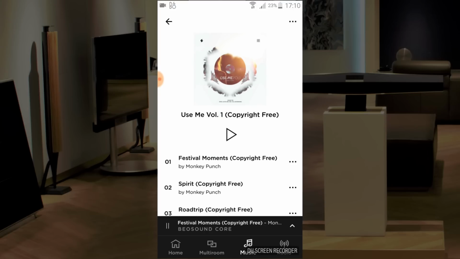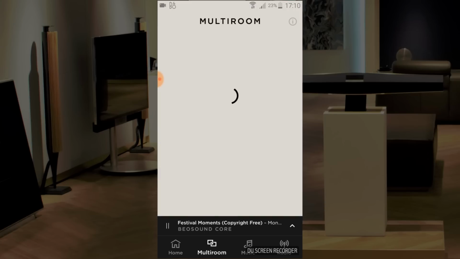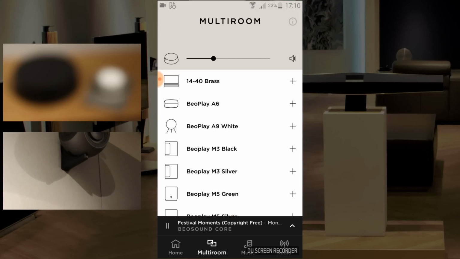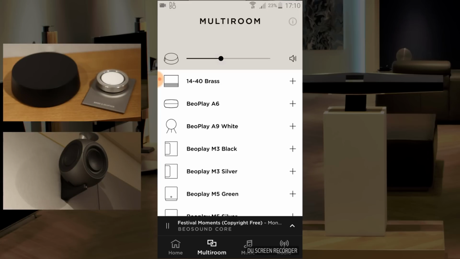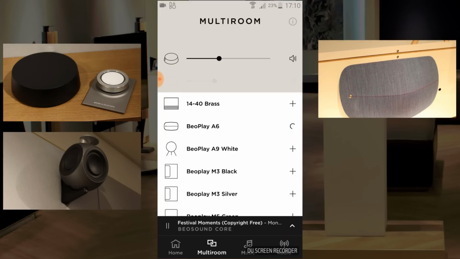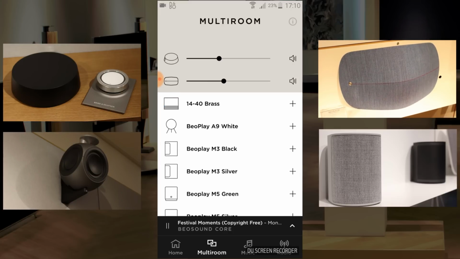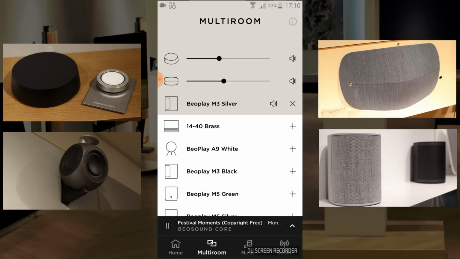At the bottom here I've also got a Multi-Room button. I can see at the top I've got BeoSound Core with its volume control. If I want to add another speaker to it, I can just press the plus next to the product that I want to join. So let's say I want to join BeoPlay A6 and BeoPlay M3 in silver. I've now got 3 products joined, all with their own volume control.